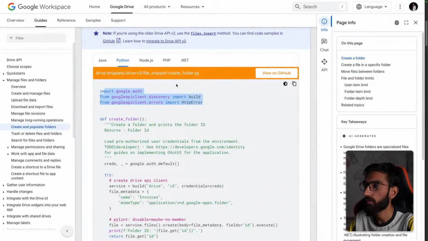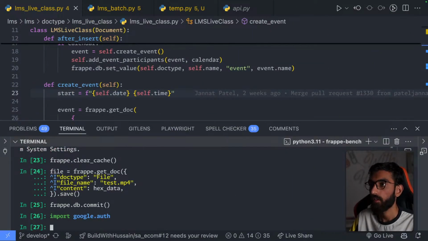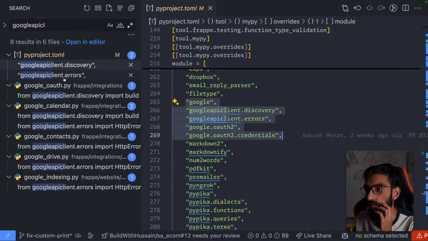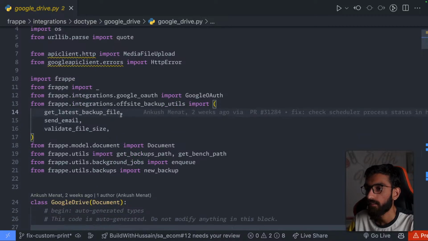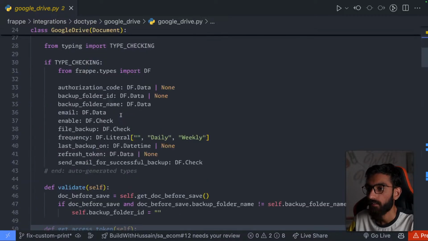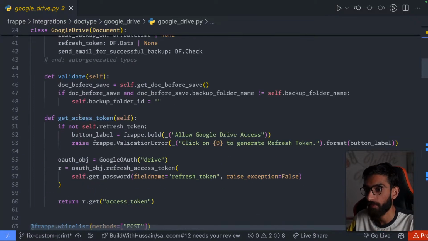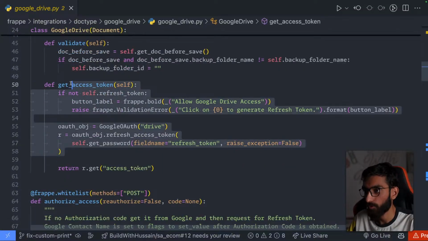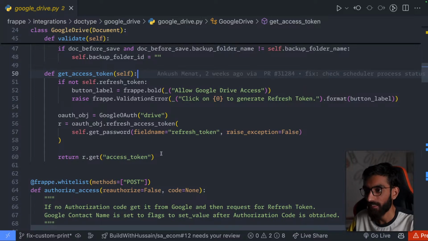So we'll go back. We'll import auth. And there might be a Google Drive integration in Framework, I suppose. Yes, there is. So there is Google Drive, which is a doc type. That's nice. Get access token. Nice. So there is already some integration in Framework, right?